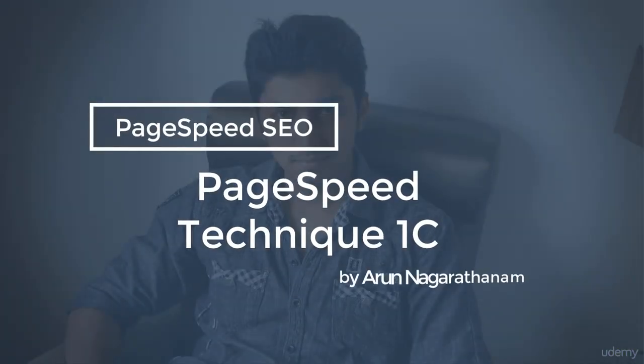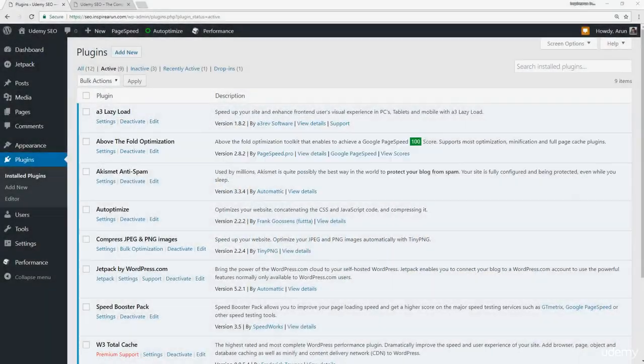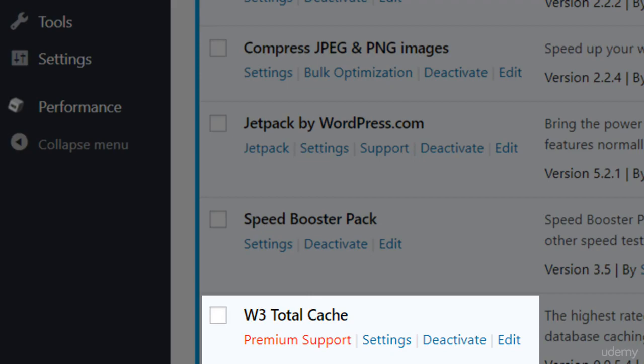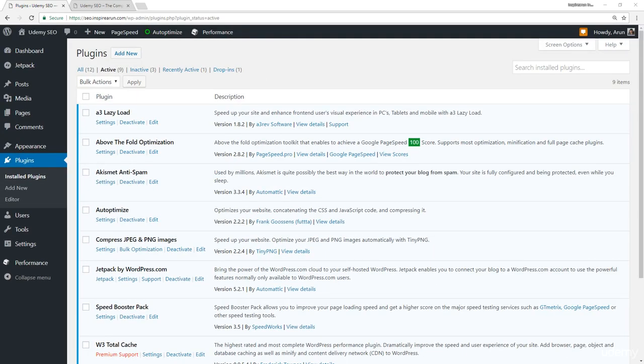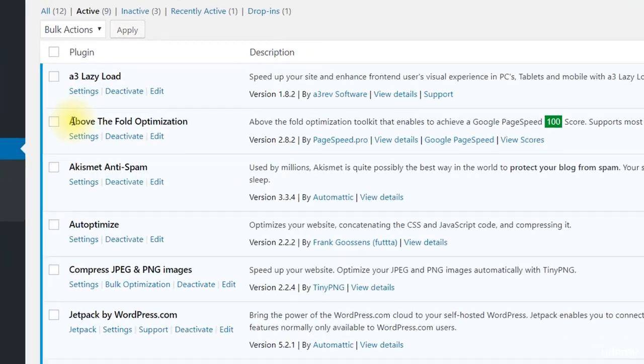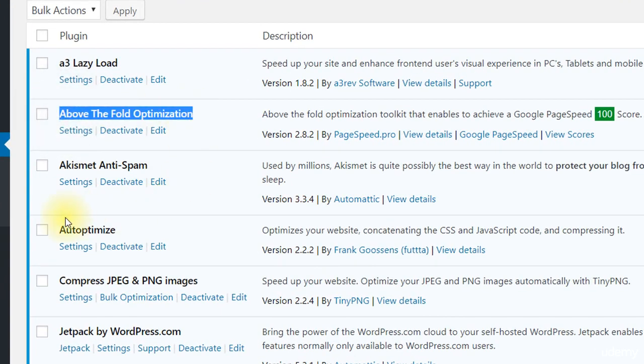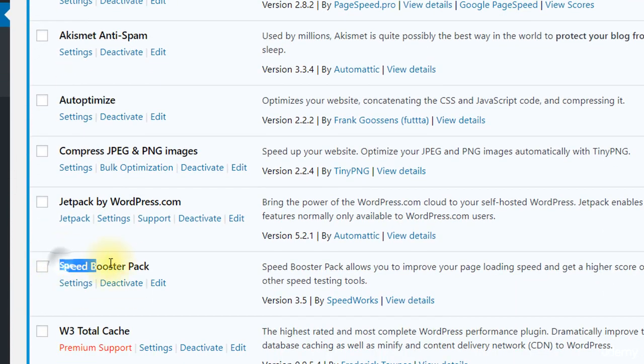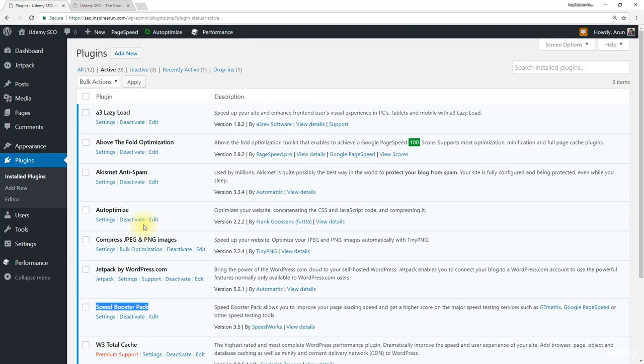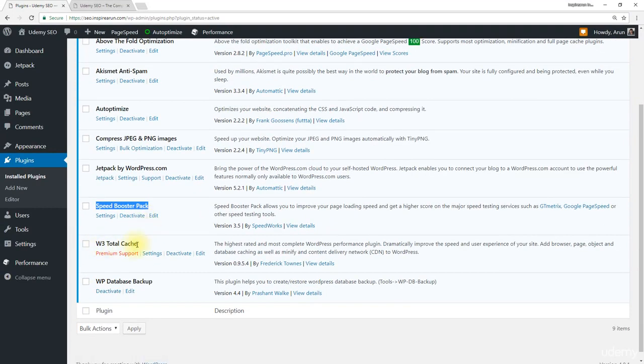In this lecture, we are going to see the page speed technique 1C. This technique is for those who could not install the W3 Total Cache plugin in their website. Here, we are going to install a new cache plugin instead of W3 Total Cache, but the rest of the settings of page speed technique 1B remain the same. That is, you need to follow the same configuration of above the fold optimization, auto optimize, speed booster pack, and other plugins too. But instead of W3 Total Cache, we are going to install another free cache plugin.